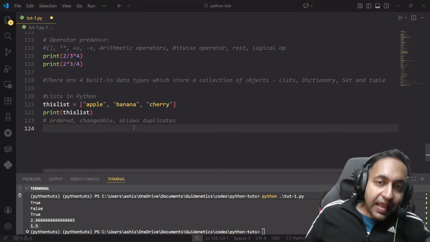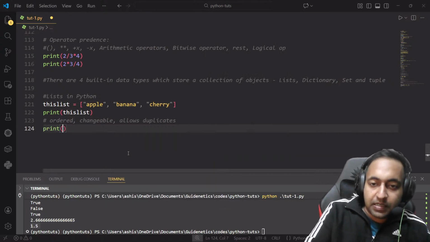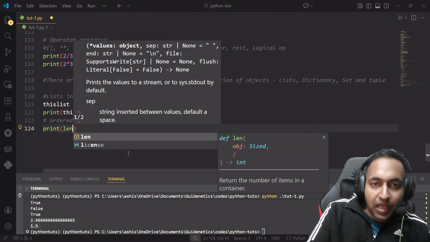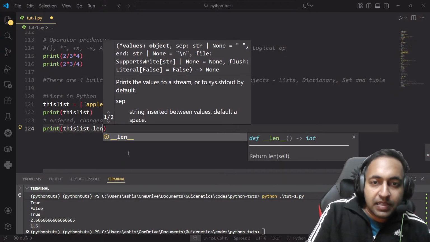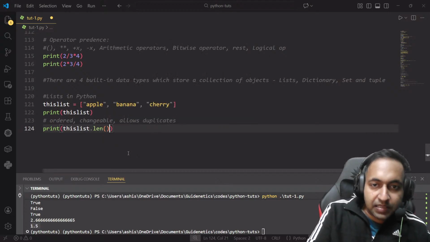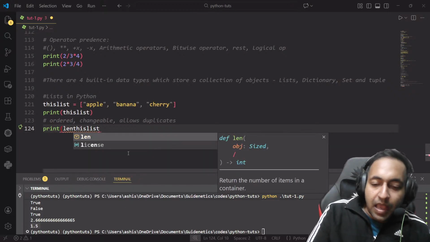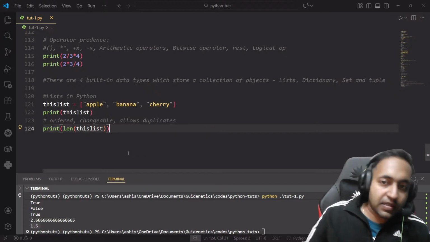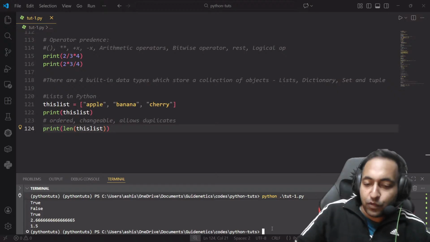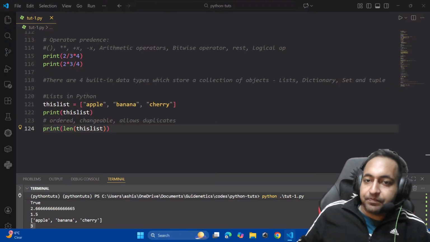Now, we can determine the length of the list using the len function. So we can say print. In JavaScript we used to do this list dot len, something like that. But in Python it doesn't work like that. In Python you have to use the len function and pass your list as an argument like this. And when you run this, we will get the length of the list.